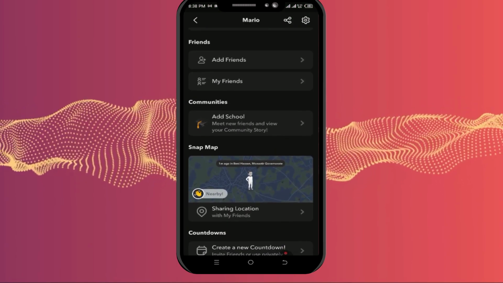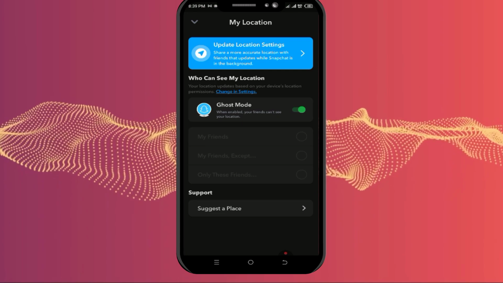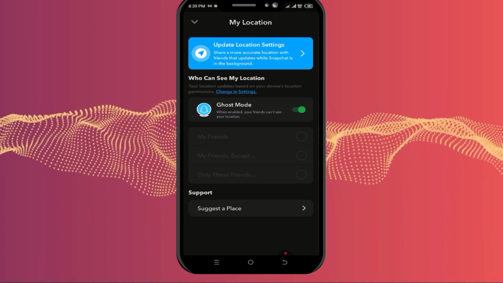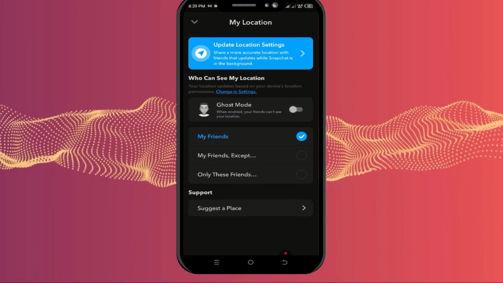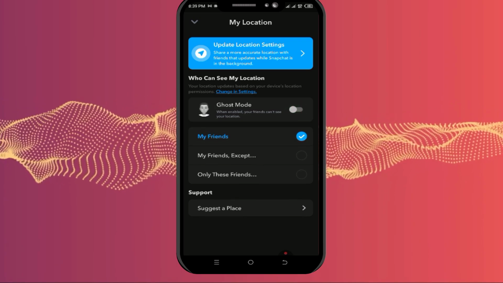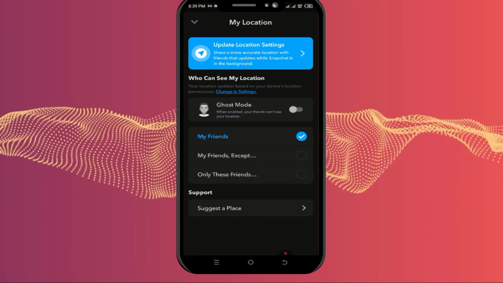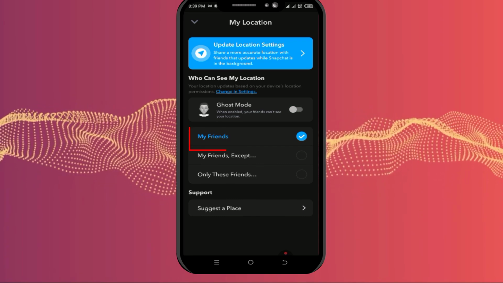From here, the first thing you need to do is turn off ghost mode. Tap on the Snap Map and then toggle off ghost mode. You'll also be able to choose who can see your location, either all your friends, all friends except certain people, or only specific friends. I'm going to choose my friends.